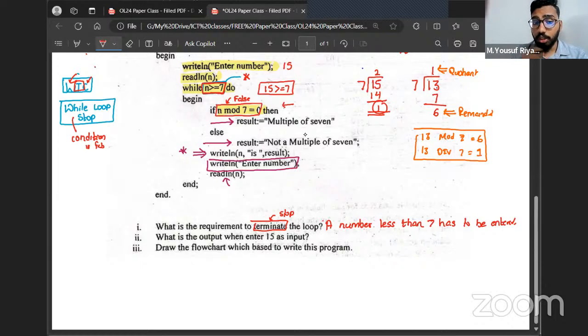Exactly. If that condition is going to give you false, then you're going to go for the else part where the result is going to be "not a multiple of 7". Then write till n is result. Now n here is basically 15, and you have this text called "is", so 15 is, and the value of the result variable is going to be what? Not a multiple of 7. So 15 is not a multiple of 7.